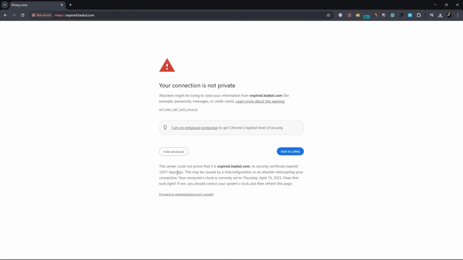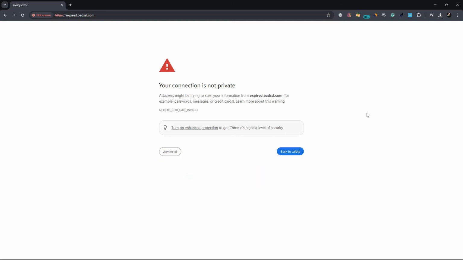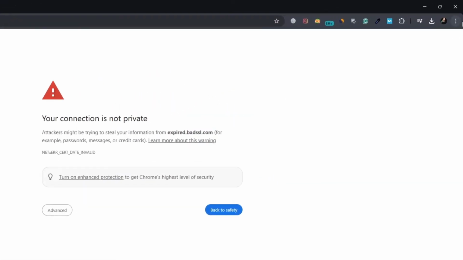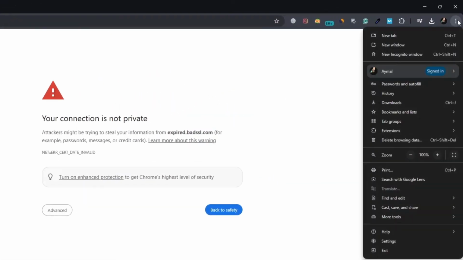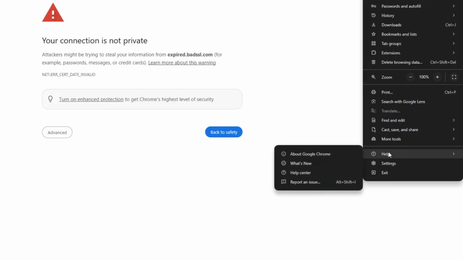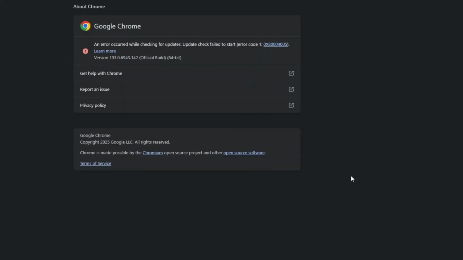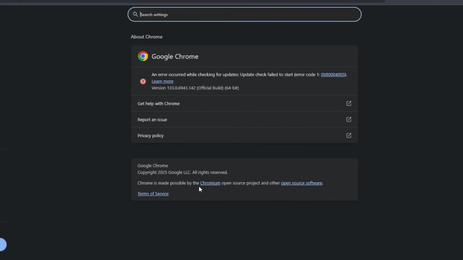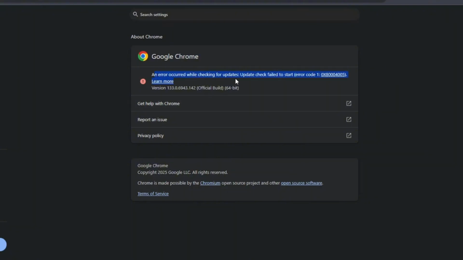One more thing you can try is updating Chrome. An outdated browser may not trust some new website certificates. To check for updates, click the three dots in the top right corner. Go to Help, then click About Google Chrome. Chrome will check for updates and install them if needed. When the update is done, restart Chrome and check the site again.